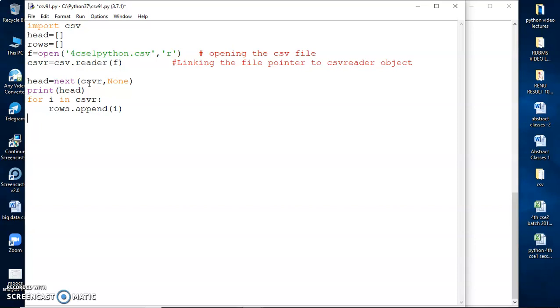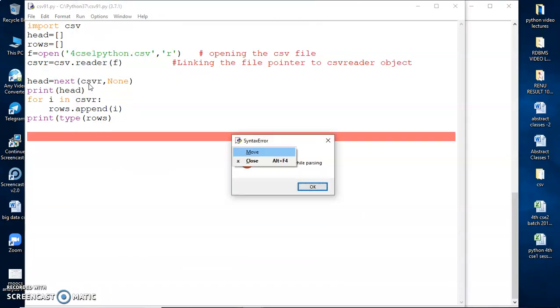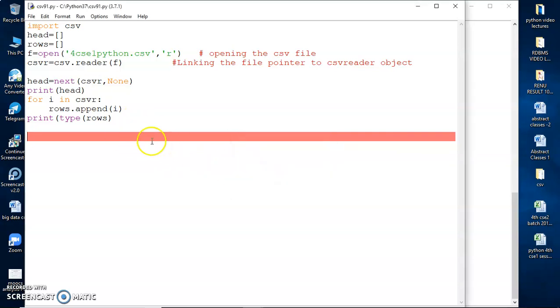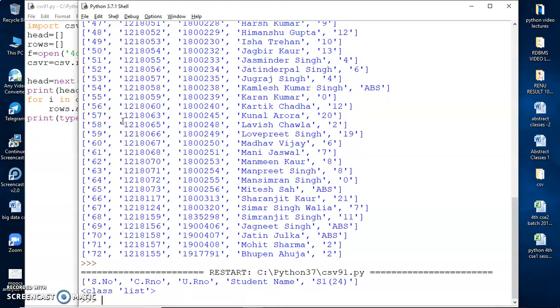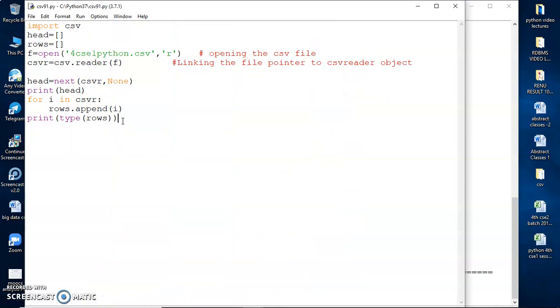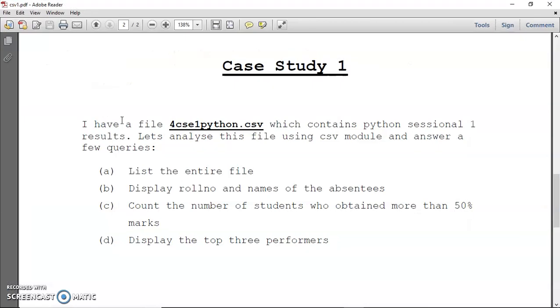Okay, and then we can see what is the type of this rows. Obviously we know it's a list. Yeah, there's some problem here. Let's just rectify it. We can just close this, then we can run it. So a list has been created, and all the rows from my CSV file are now transferred into this list rows.